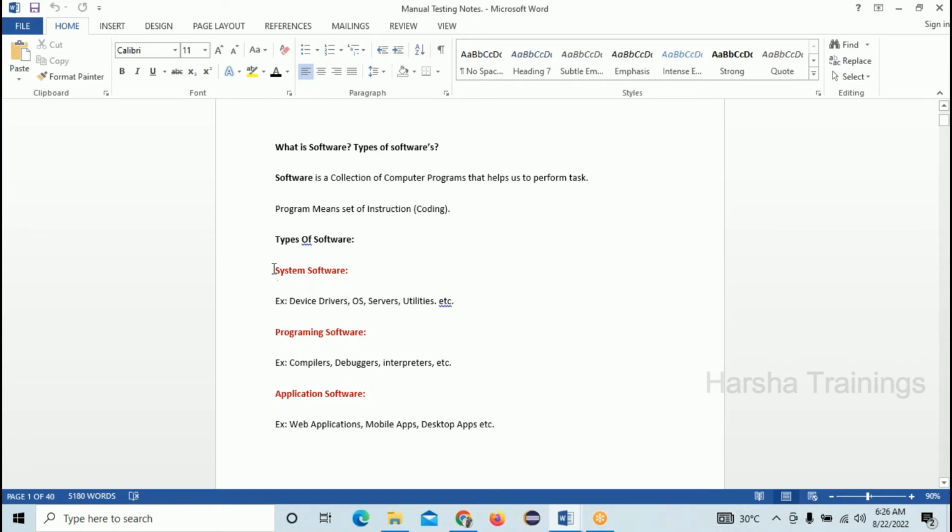Can anyone give a small example for the system software? Android. Android. Okay, good. Anyone else? Windows operating system. Yes. Anyone else?